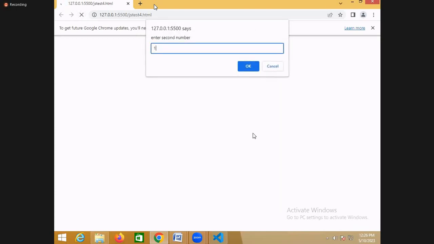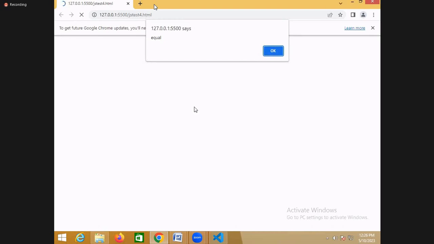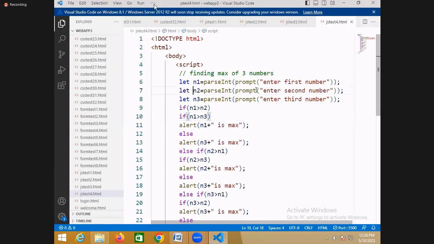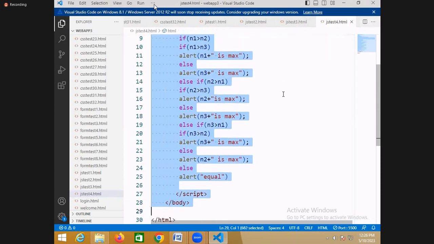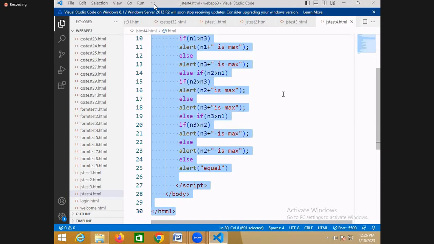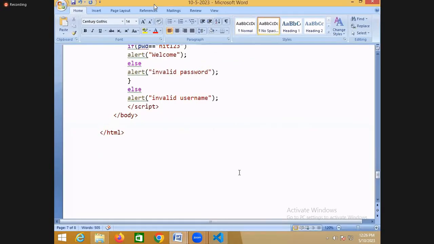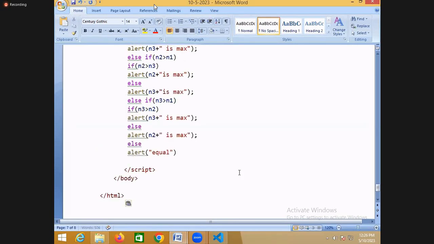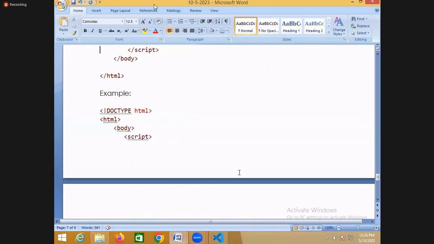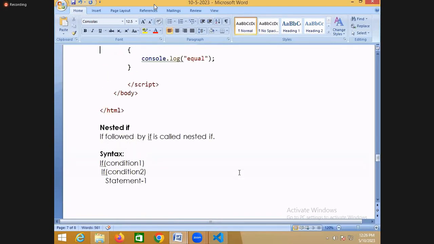I'll say 10, 10 and 5. What is the message? Equal, because how many maximums are there? 2 are there. But you're not finding 2 maximums, right? You're finding only 1 maximum. Okay, now this you can call it as which if statement? Nested if. Nested means you're writing if inside the if.